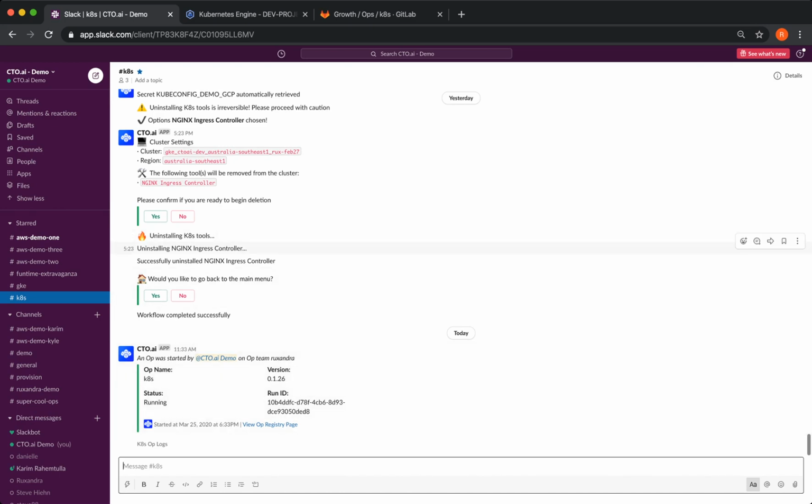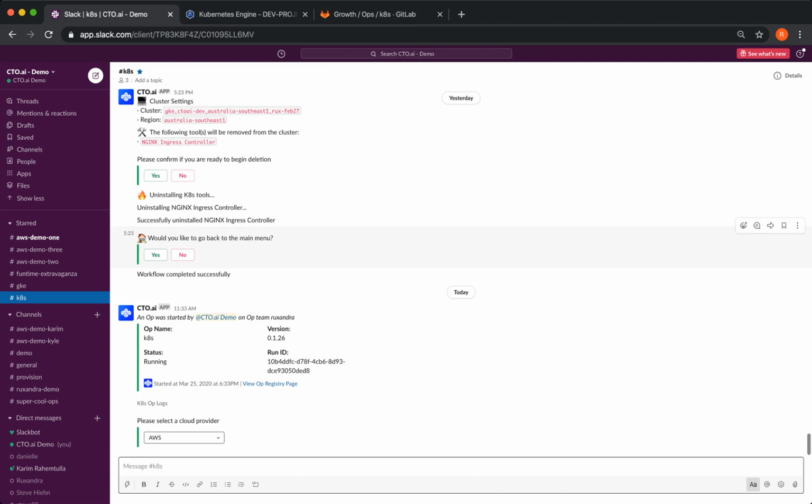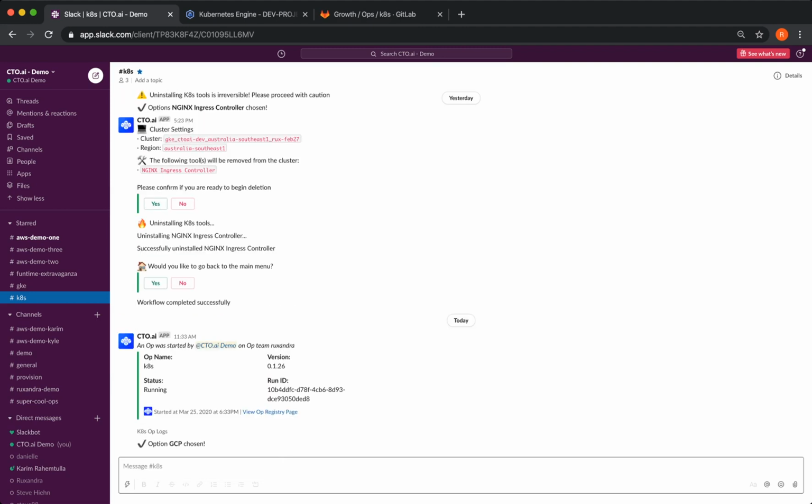While this is getting started, because it's a very powerful op, it's worth mentioning that this op complements some of the other ops that the team has been working on that facilitate the creation and deletion of EKS and GKE clusters. Now that the op has successfully started, the first step that we have to go through is to select the cloud provider that we would like to work with. In today's demo, we are going to use the GCP.